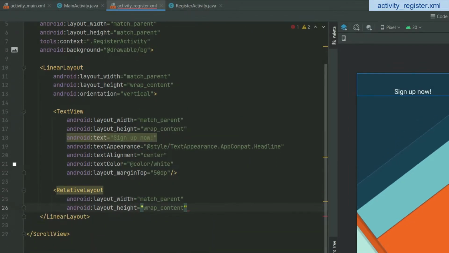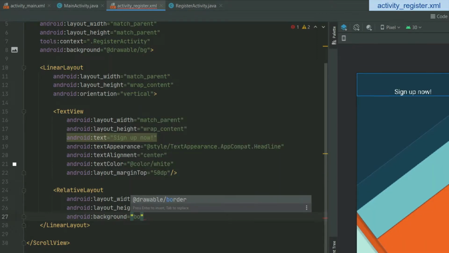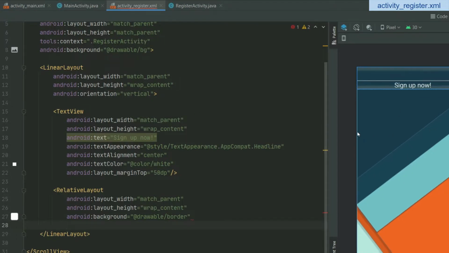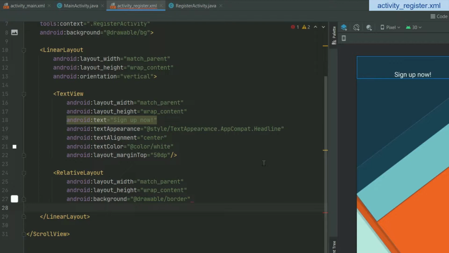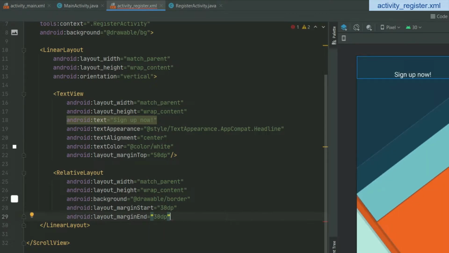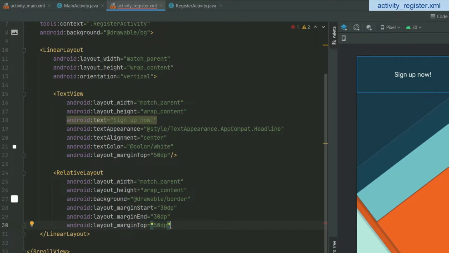Under this relative layout, I'm going to create the edit text to take the input from the user. Let's define the background as drawable/border. We have already defined border XML file, so we can just directly use it. Then let's set up some of the margins. Let's say margin start be 30 dp, margin end also 30 dp, then margin top 50 dp, and then we can have an overall padding as 15 dp.